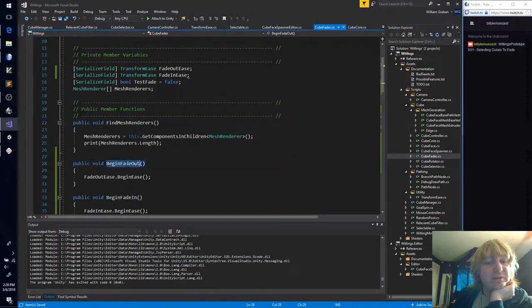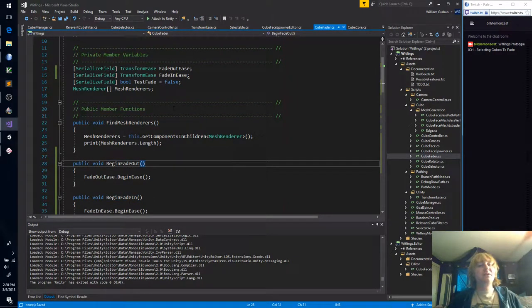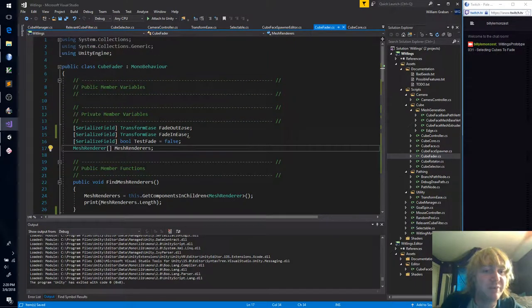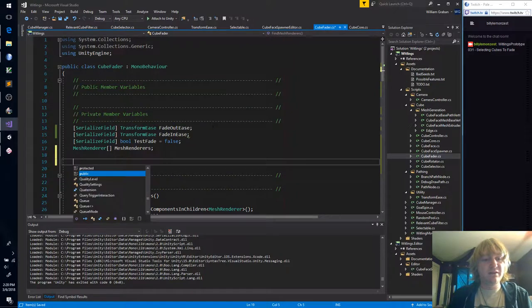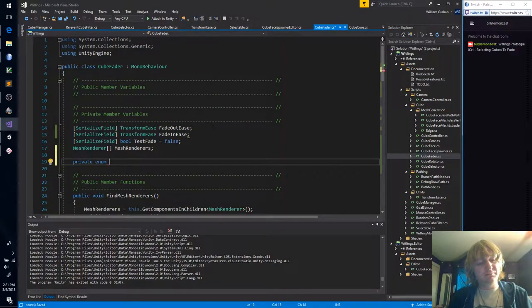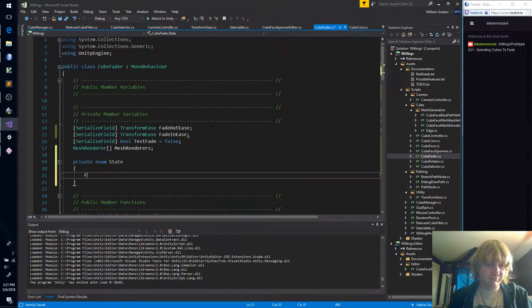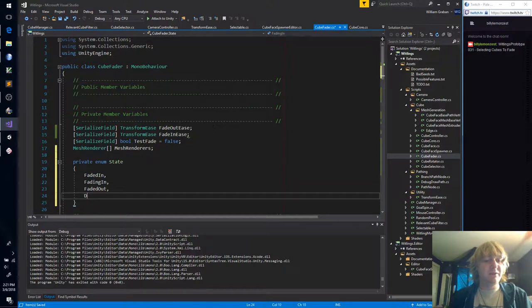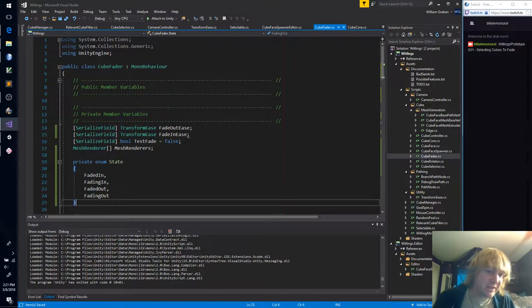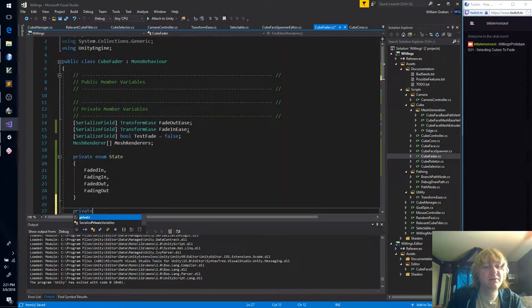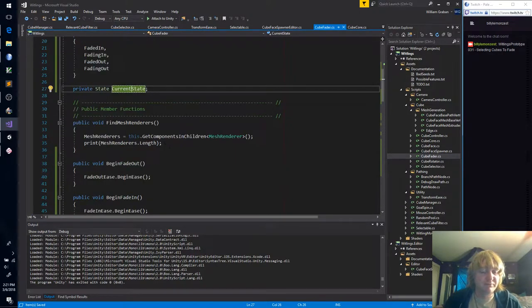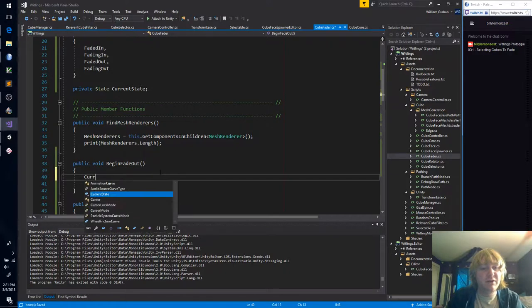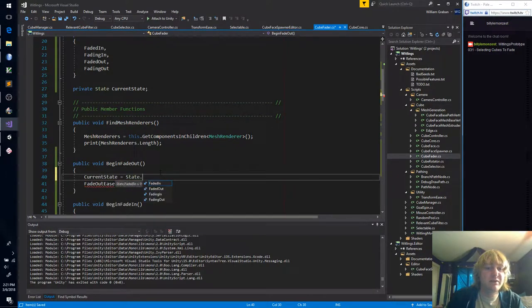Our begin fade outs are looking fine. Ooh, this is good. Let's just put some logic in here. So we've got faded in, faded out, and fading out. So those are our four states that we can have inside of this fader. We'll call it current state. So begin fade out. Current state is state dot fading out.